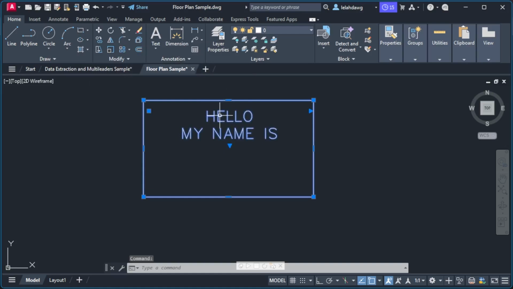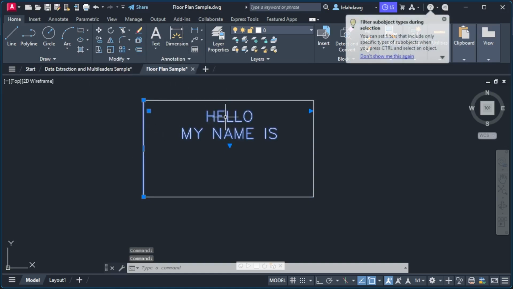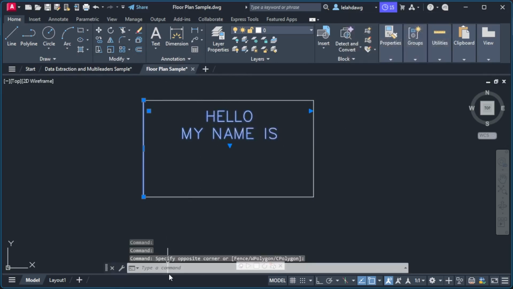Add a solid red hatch at the top and type the static text "Hello" and "My name is" using regular MText. Leave the middle section empty. That's where the magic happens.